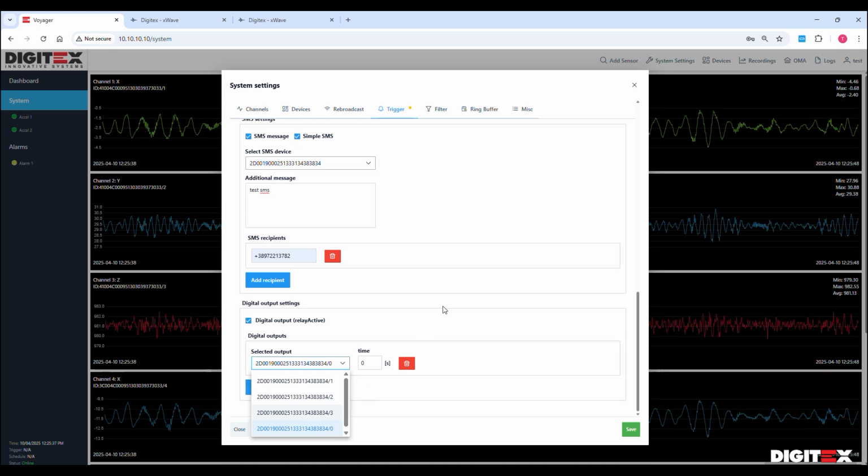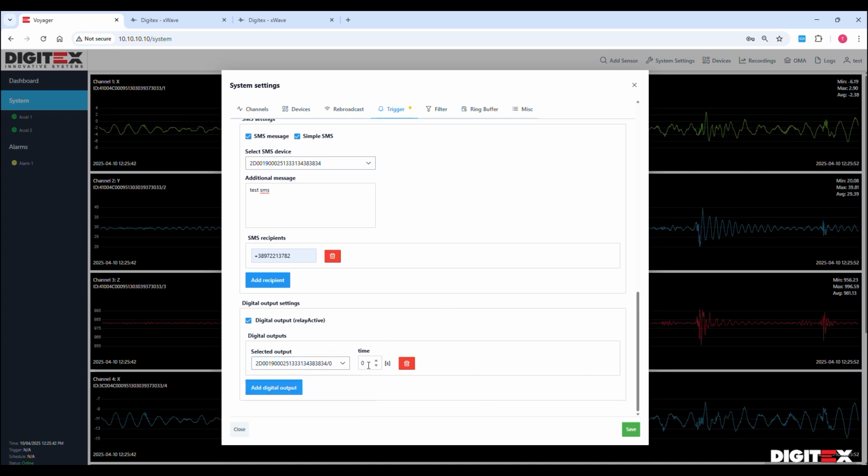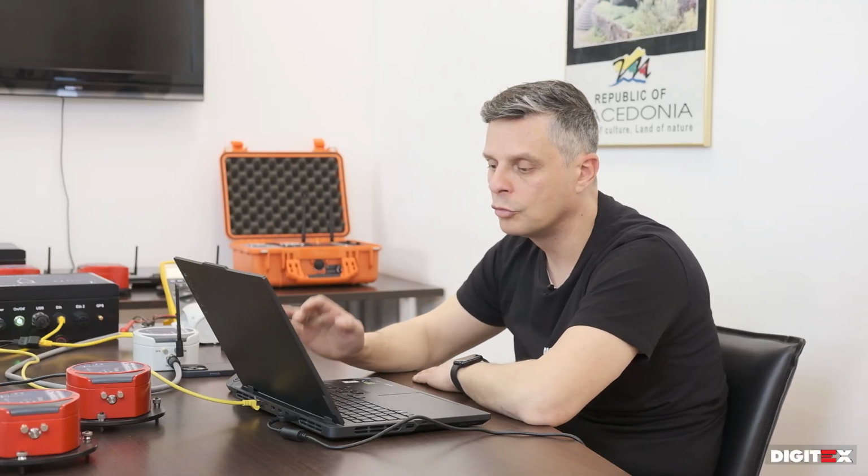For the 4 digital relays, I'm just gonna use the first one, and I'm gonna tell it: in case of a trigger, I would like this digital output to be on for 5 seconds. That means that we can connect some alarm, some strobe light or some siren.